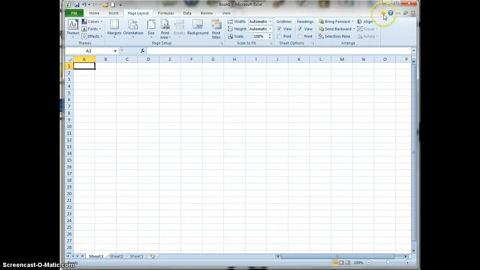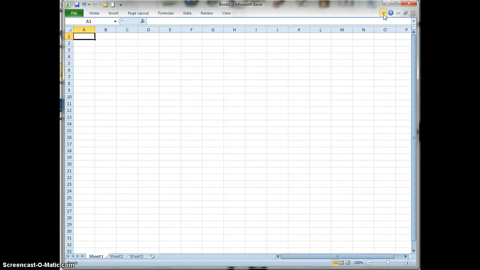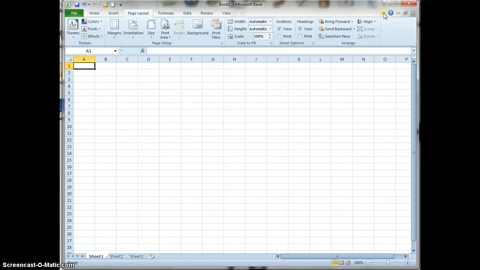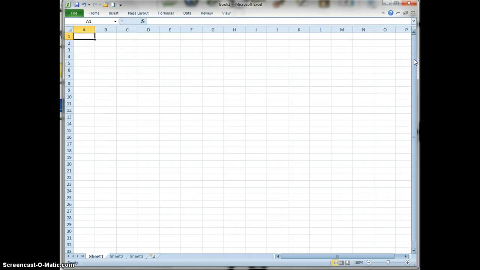Over here on the right, right beside the help button, we can minimize the ribbon, which you might want to do at times because it does take up a lot of space. But then you can also click back on the arrow and expand the ribbon back. In 2007, you right click on it and you can minimize the ribbon that way also.